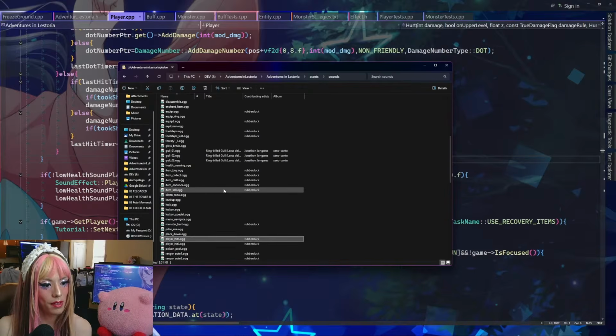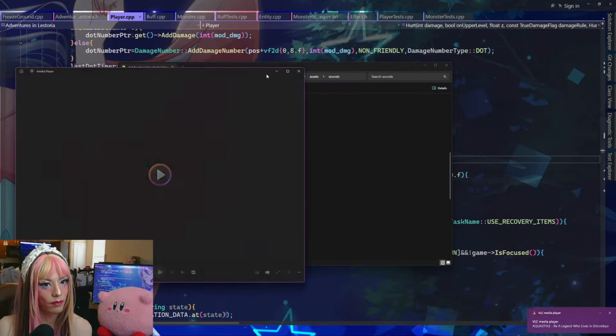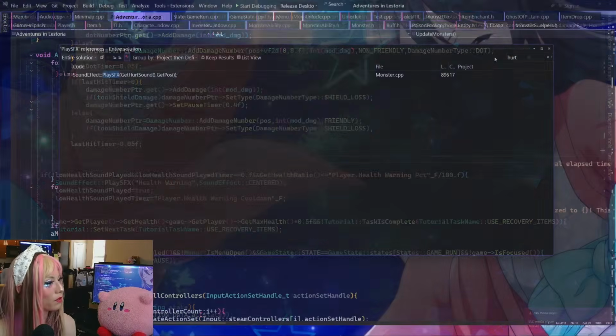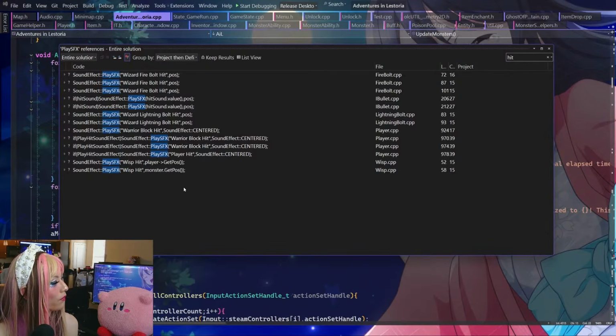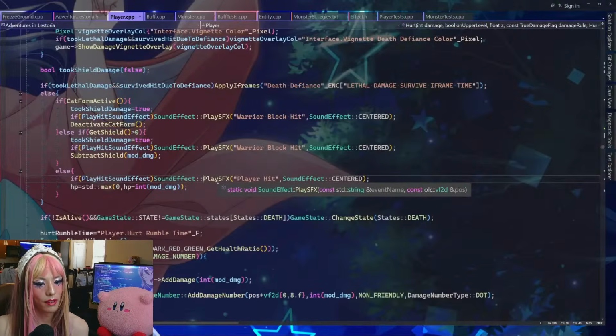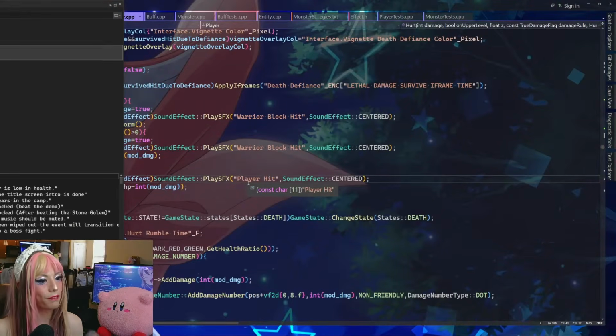the player dealing damage. Could be wrong. Let me see. Oh no, that is the sound. So it's either player hit 1 or 2. So I guess I'm looking for hit. Player hit. Also, where are these names coming from? Oh, events. That's what they're called. Okay, that's the file I was looking for earlier.